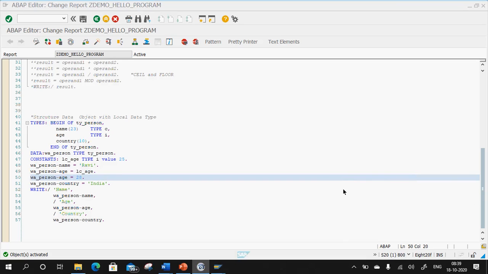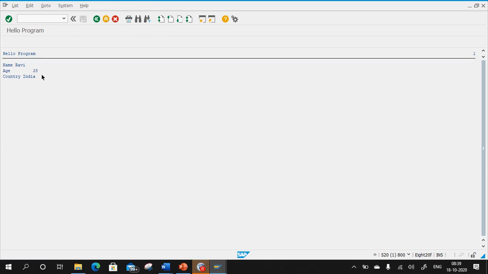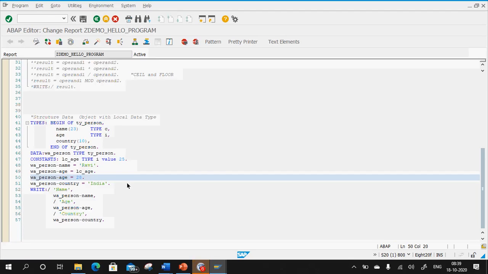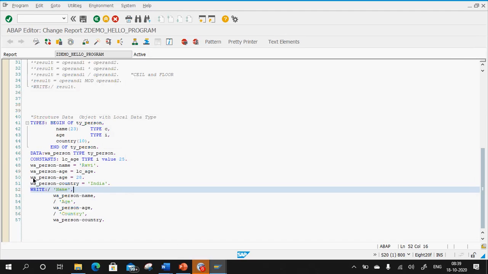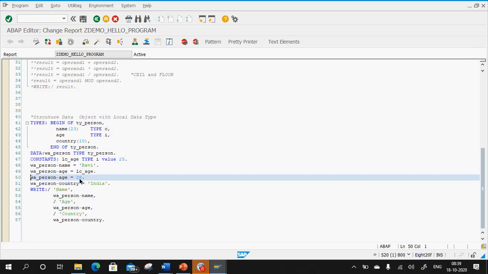So Naresh says 25, Srishti says 25, Asit says 25, Supra says 25. Let me show you the output and let me end your curiosities. So the answer will be 28. Obviously, as I told you, it always takes the last execution line.